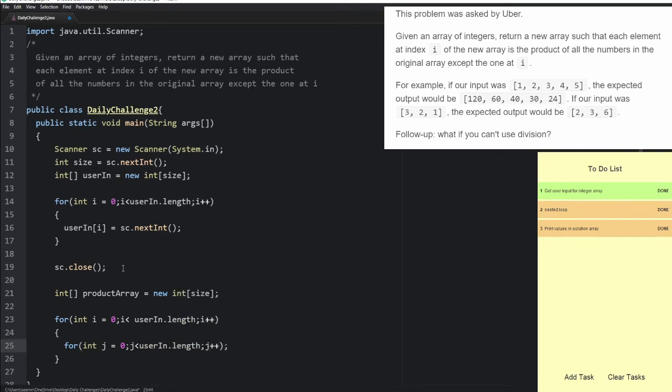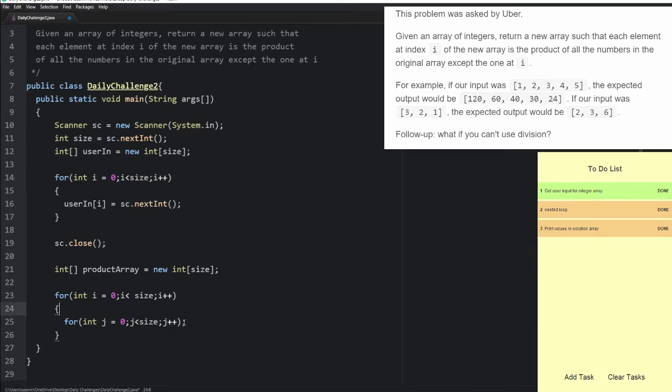So let's maybe change this. Remember that userin.length and size are the same thing. j less than size, and I'll change it up here as well. Less than size. j++. That shouldn't be a semicolon, sorry. That's our nested loop taken care of.